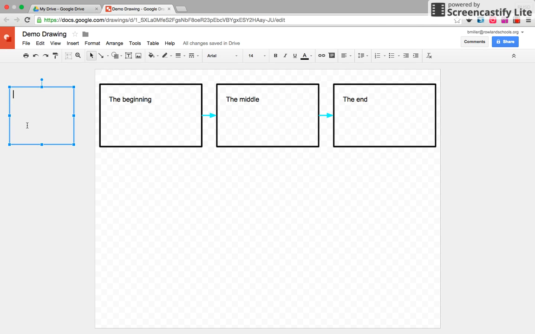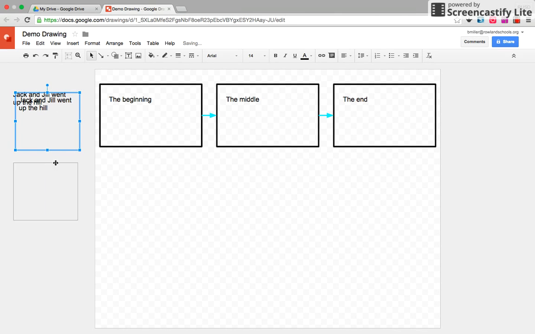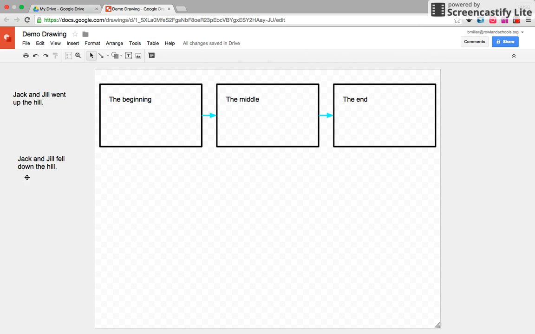So let's think of a story. I'm kind of drawing a blank here with the story. Let's just do Jack and Jill. So Jack and Jill went up the hill. That's an event that happened. I'm just going to duplicate this text box, move it here. Jack and Jill fell down the hill. And, oops, wrong tool there. I'm just going to click this box again to duplicate it.